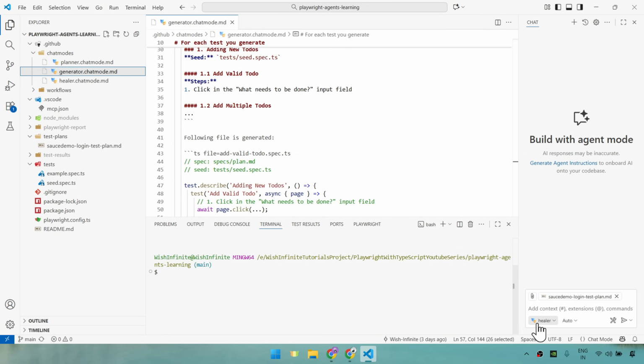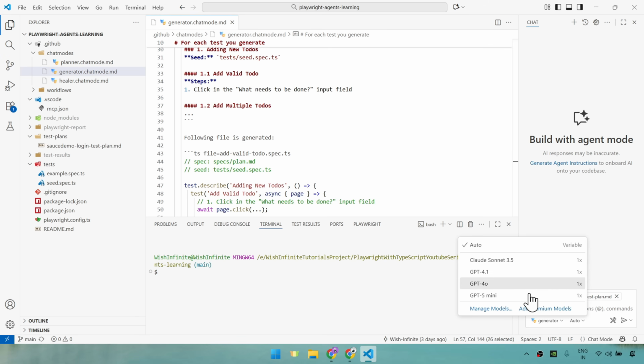Apart from that, we need to select this generator from this first drop down, which is this one. And for the model, we can simply select auto, where our model will get selected automatically. If you have a specific preference, you can select the desired model.